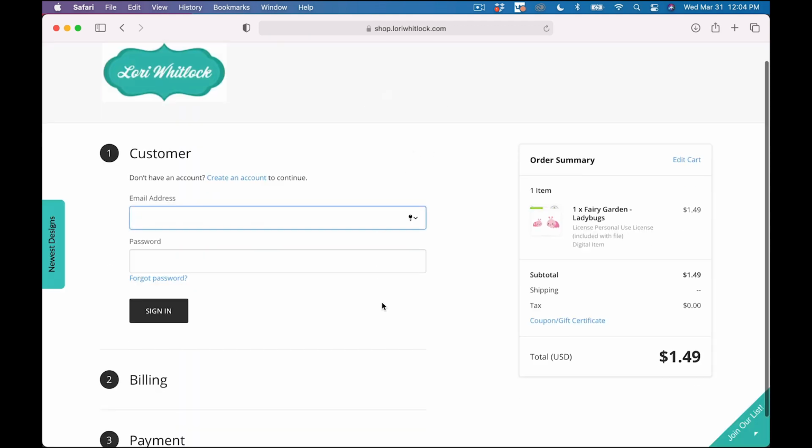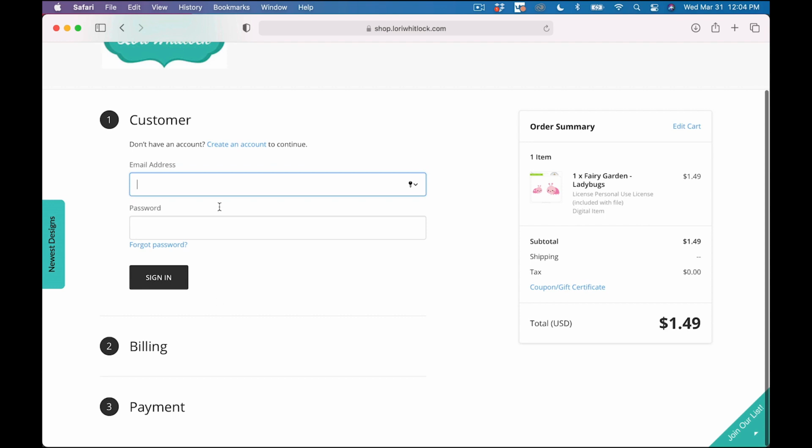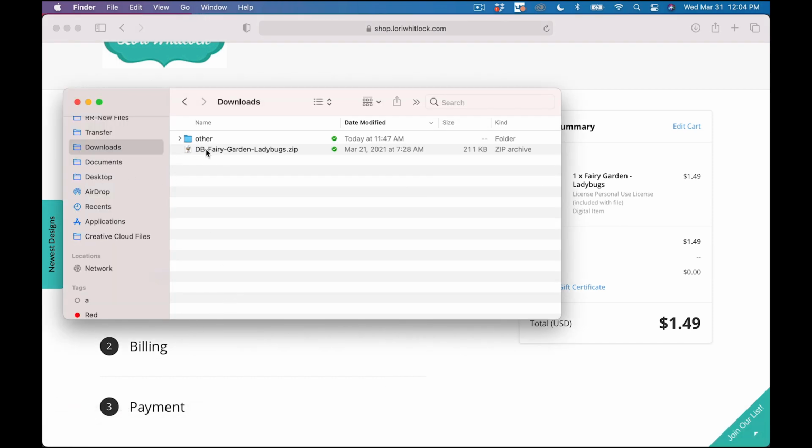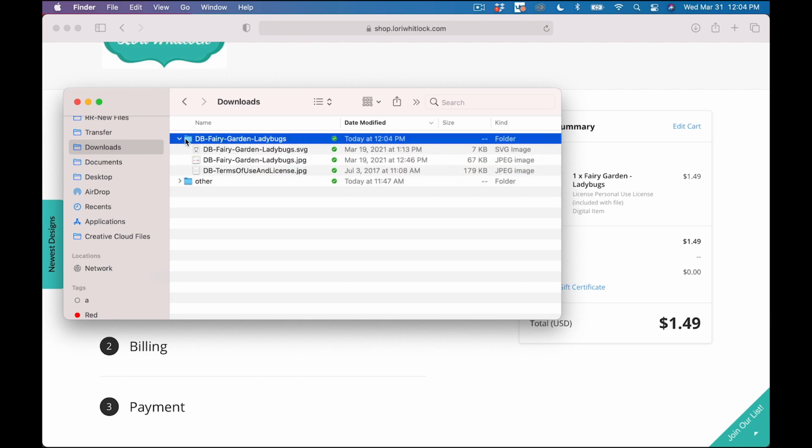When you do that, it's going to ask you to sign into your account or create a new account, and you can just go through the checkout process. Once you do that, I'm going to go over to my downloads folder. You can see that I've gone ahead and downloaded that, and it's going to download as a zip file. So you'll need to unzip that file to access the files inside of that folder. I'm on a Mac today, so I'm just going to double click that. My computer is going to automatically unzip that, and you can see that it changed from a zipped folder to a folder that I can actually open.